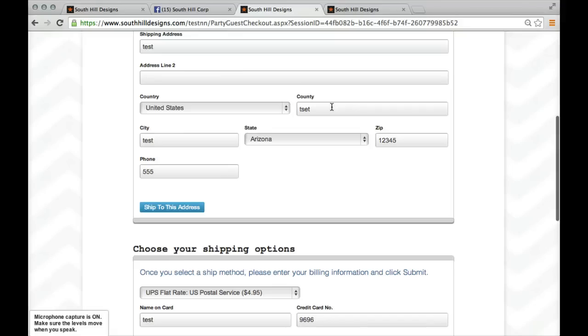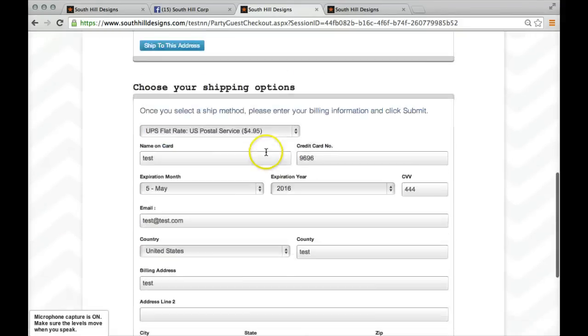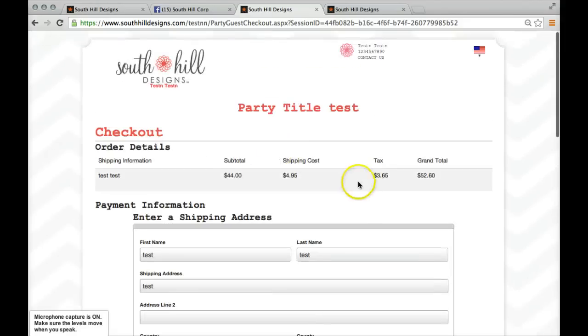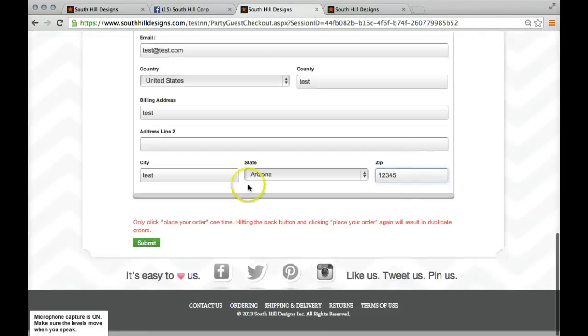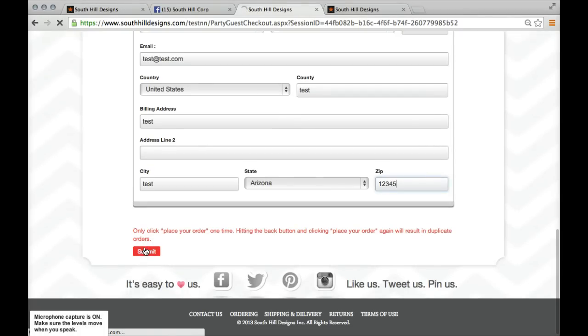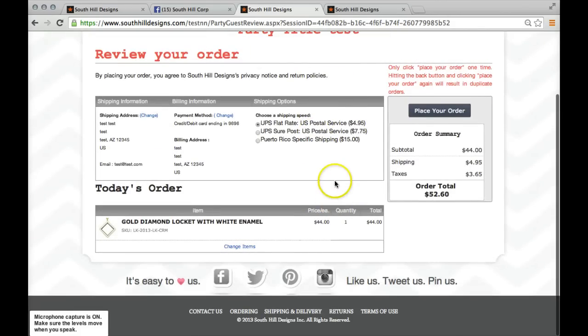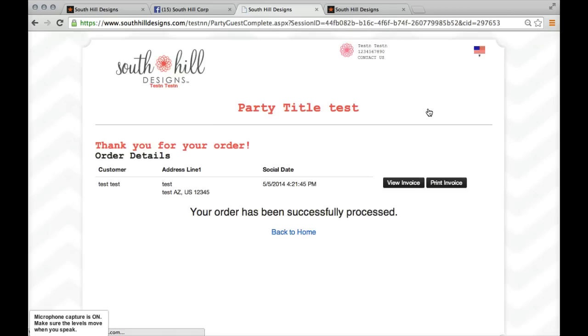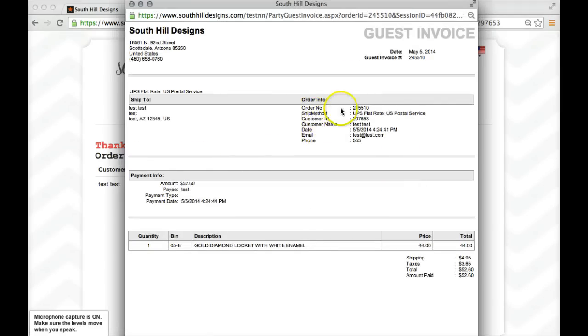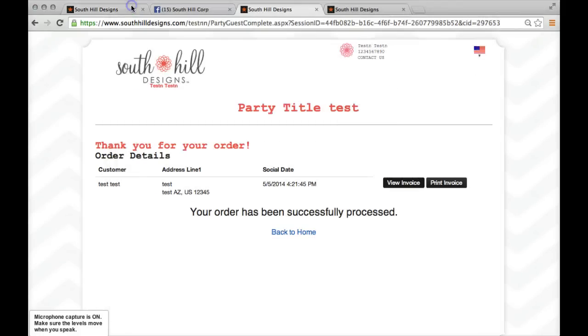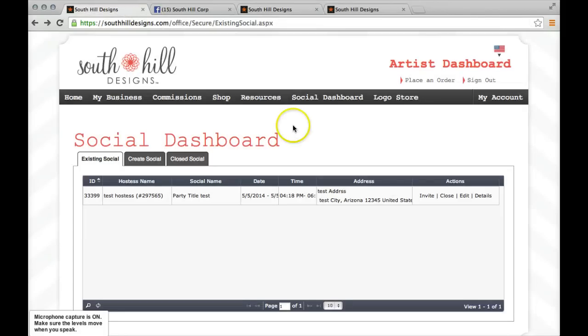So I filled out my evite with my shipping information and my billing information. I got my subtotal, shipping cost, tax, and my grand total. I'm going to go ahead and click submit. Here I'll have a chance to review my order, make sure everything's correct, and finally I'll click place my order. And I can see if I view the invoice here, the order number is 245510. So let's go back to the social dashboard and look at that.